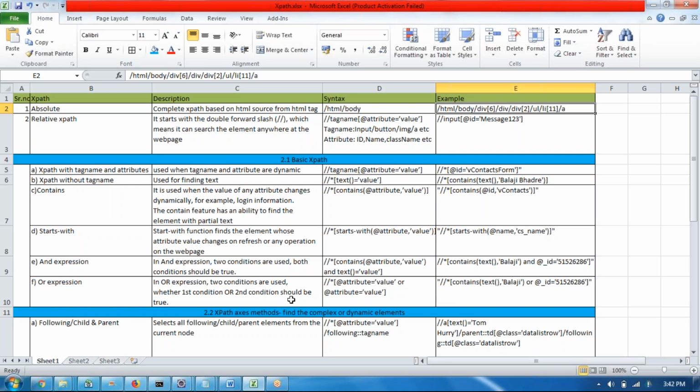There are certain rules which you need to follow as a part of relative XPath. So in my example, I have given it like this: double slash, tag name, at the rate, attribute is equal to value. The tag name can be anything: input tag, button, image, etc. Attribute can be ID, name, class name. So in a practical example, I'll show you how to find out.